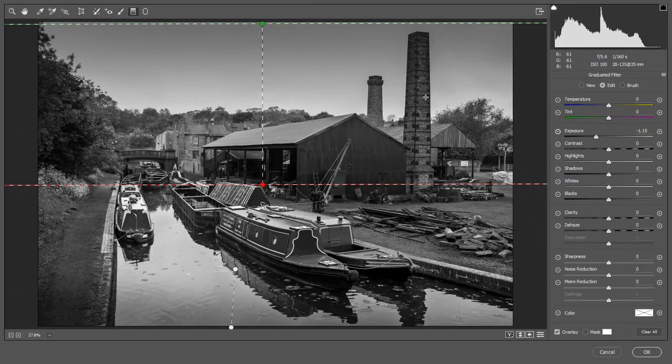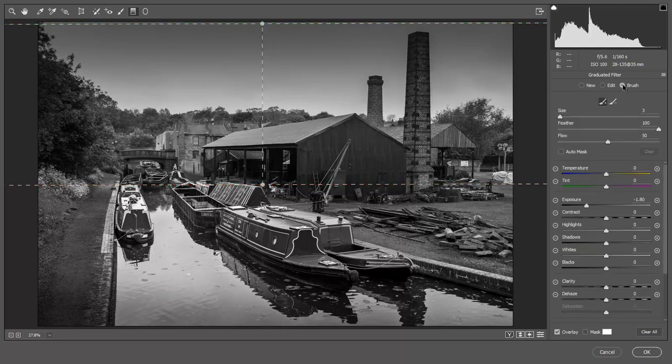Now I think what I may do just before I tackle that shading on the chimney, I think I'll drop my exposure down even more, just so we can see what we're doing a bit easier. Now if you look at the graduated filter options, we have a brush, and if I check that brush, I've got a plus and a minus. I'm going to choose minus. I get the ability to adjust the size of the brush, and I can do that with the slider, or I can use the square bracket keys. I can feather the edge of the brush so I can keep it a bit tighter, and you can see the inner ring is the solid part and the outer ring is the soft part.